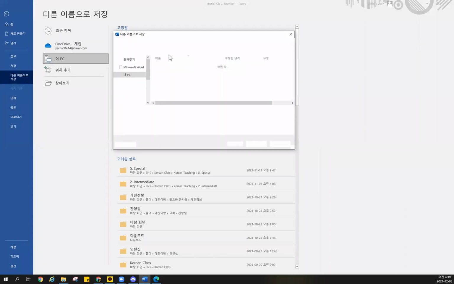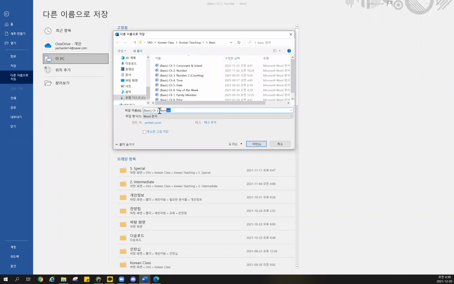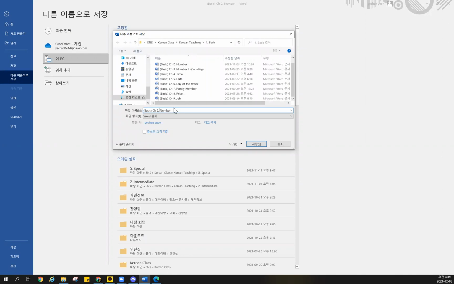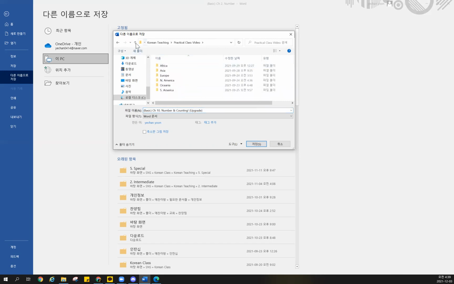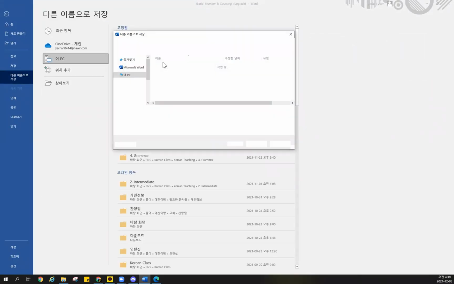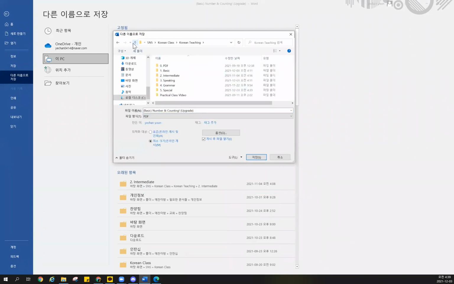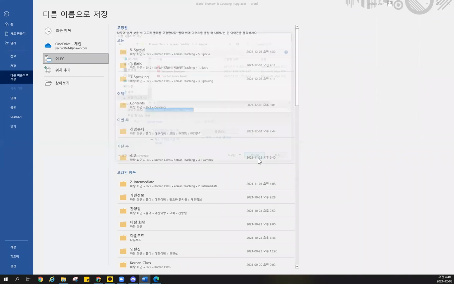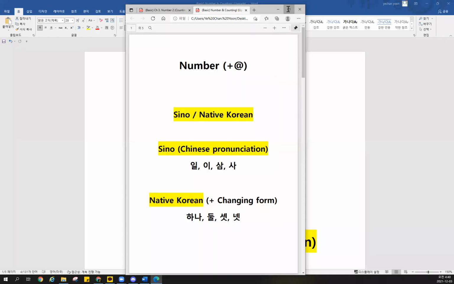Okay. So I'm going to save this file in here. Hold on a second. Okay, this is going to be the 10th counting number upgrade. Actually, this is not a basic one. This one can be a bit special. There we go. Okay, so I saved it in here. I'm also going to save this one. With the PDF file, I'm going to upload this at our Discord channel. Okay, so please remember this one.